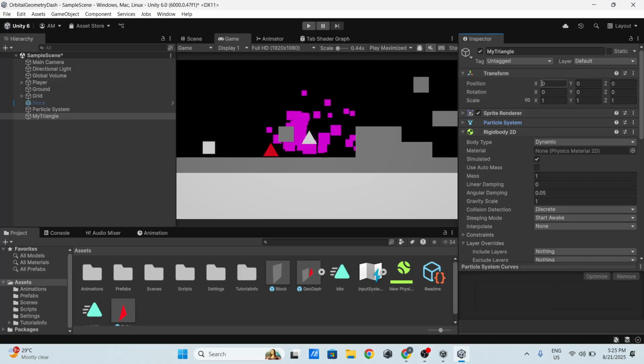Similarly, the position you can drag left, right, up, down, and this is a 2D game, so you can't do back and forth. I mean, you can see it, but that's because the camera is 3D. But you won't be able to see it that much. It'll just get bigger and smaller for you.